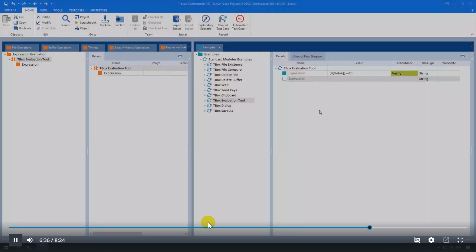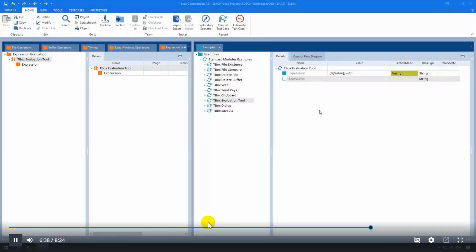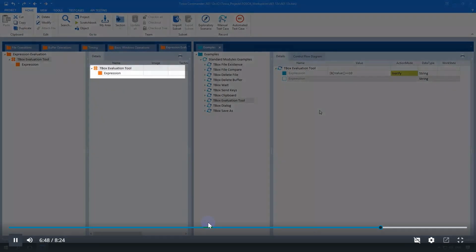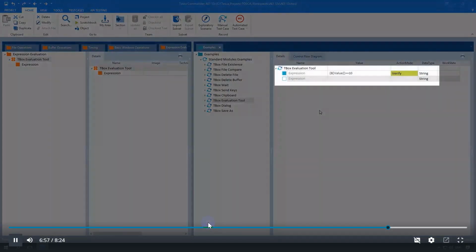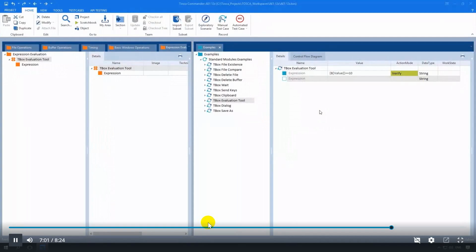TBox Evaluation Tool. This module allows comparisons to be performed. The results of these comparisons can either be true or false. You only have one module attribute in this module called expression. This module attribute is used to define the comparison. Values that are to be handled as strings must be specified between single quotation marks. You can also use all dynamic expressions that are supported by Tosca TBox.